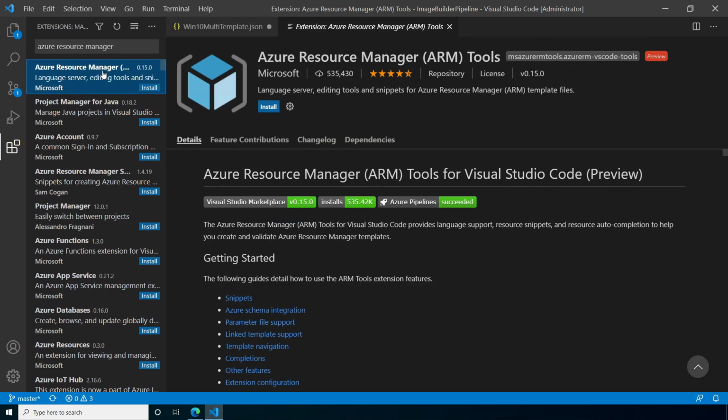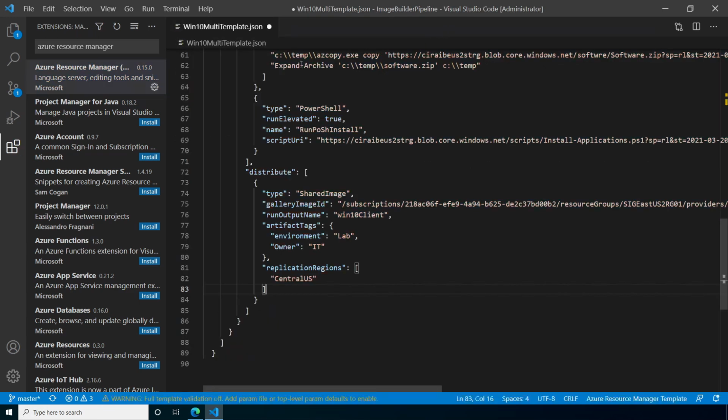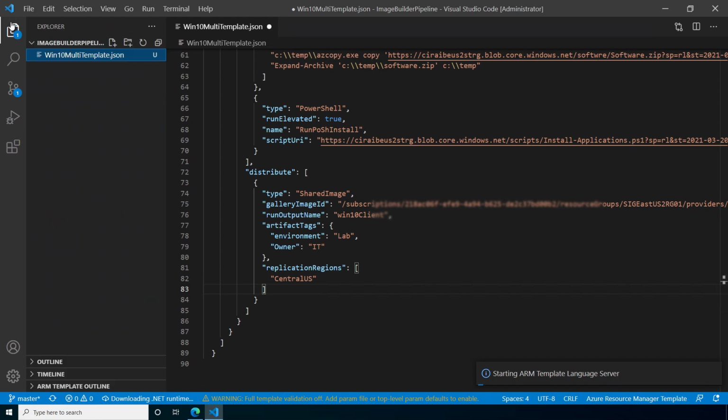There we are, Azure Resource Manager Tools. Click Install. And once installed, we can close this out. We'll go back to our files.